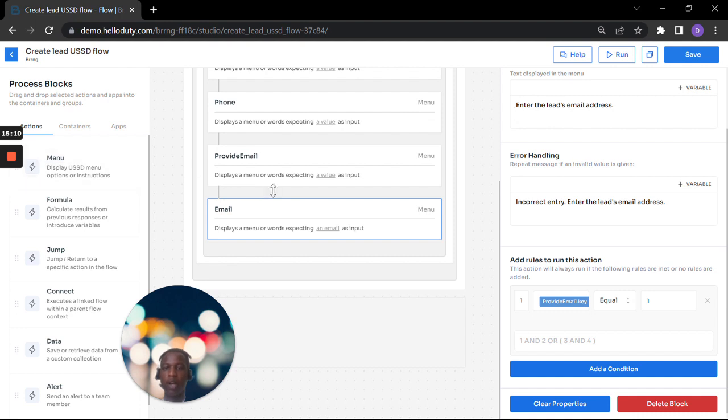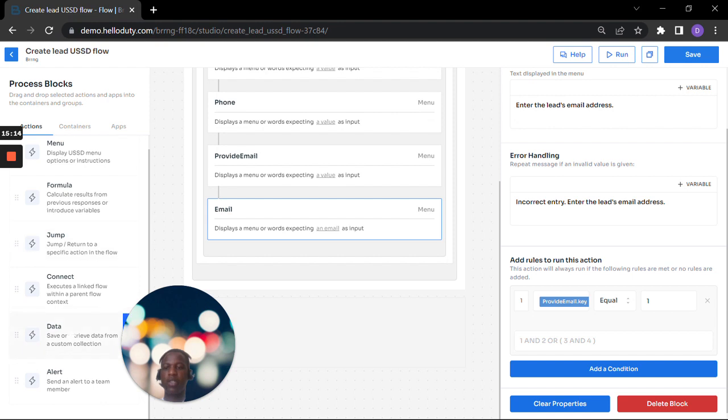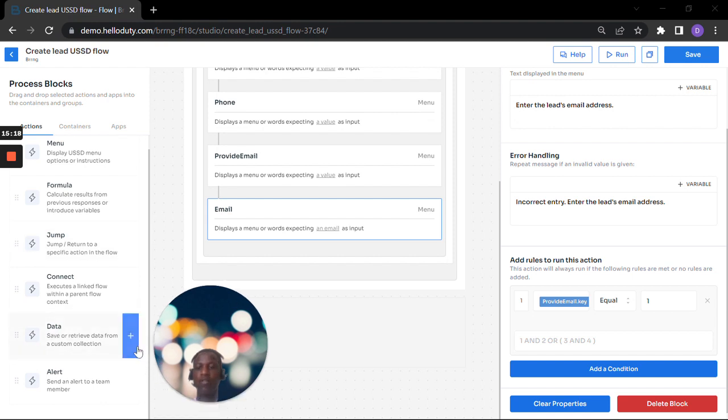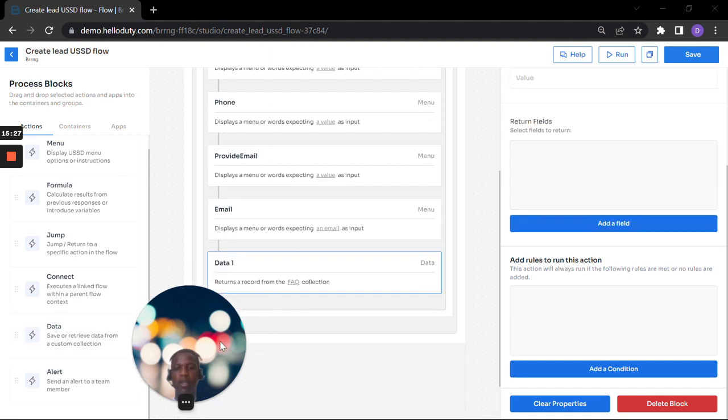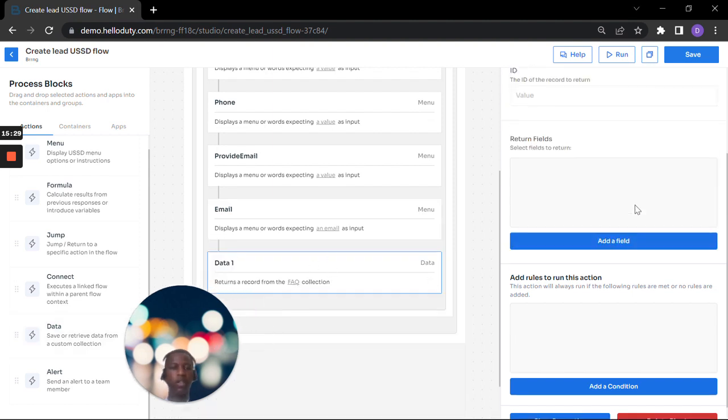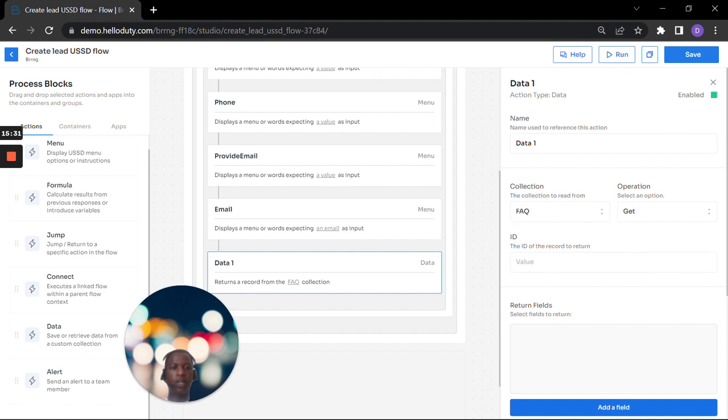So having collected the email, we'll go ahead and, using what we call the data block, save. The data block is what we use to save data onto the Hello Duty CRM. So I'll just come here and click on it, and we are going to edit it right here. I'll name it create lead. So notice we have two options.